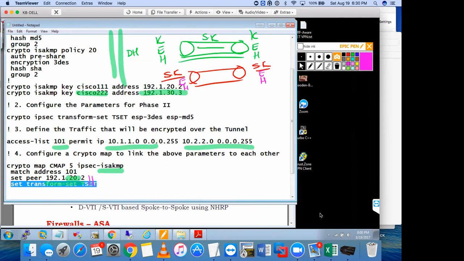Rinchan, does that answer your question from earlier on? So that session key that was generated based on this session will be used for this particular one with this particular transform set.